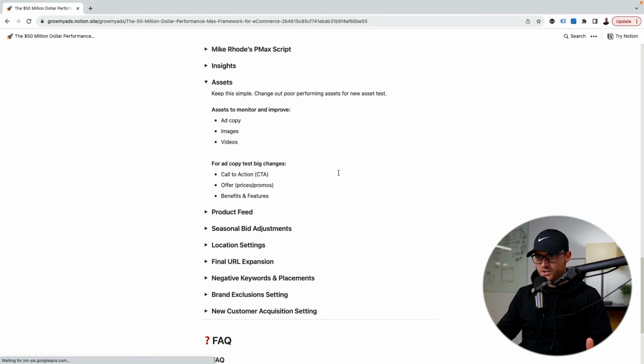Asset optimization. Keep this simple. You do not need to overcomplicate this. Just go change out poor performing assets for new asset tests. So what you should be monitoring is ad copy, the images and the videos.